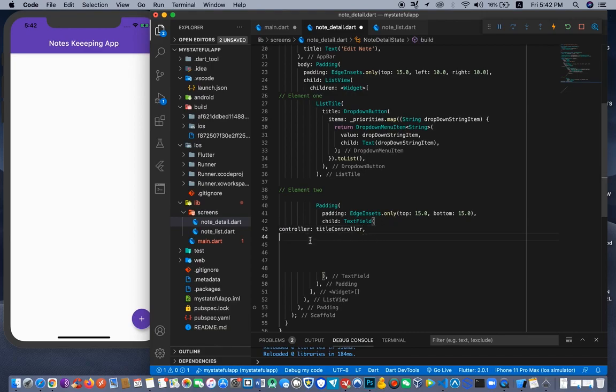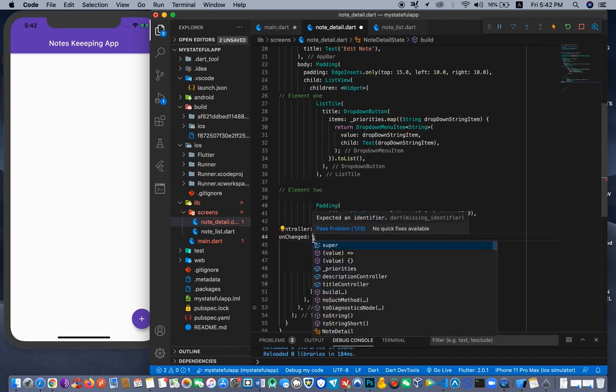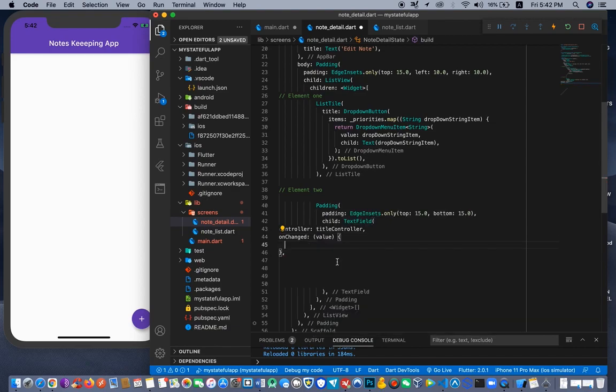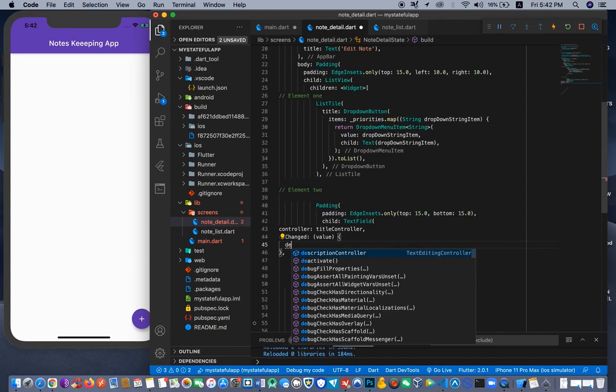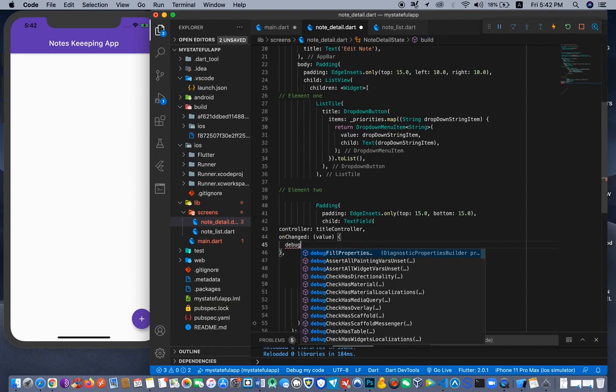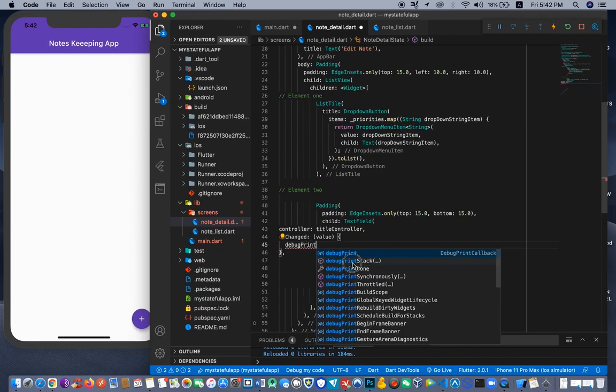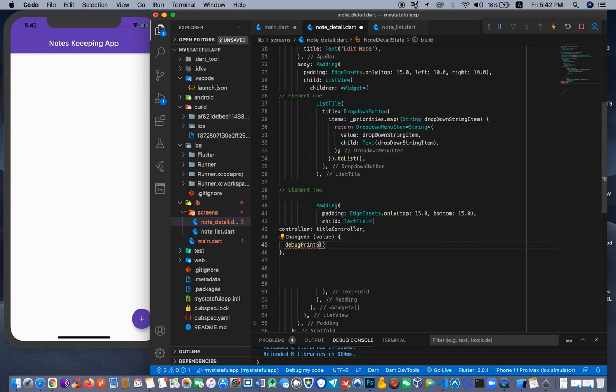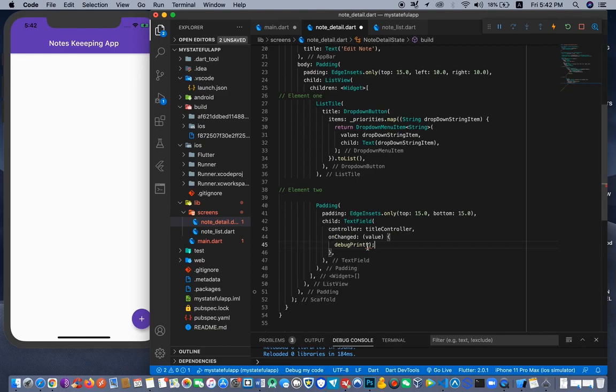Then we need to add a handler here, and that handler we're going to use is the onChange handler. Anytime we do something, this should help us find what is happening, and then it should check the value inside. Since we are not really gonna do something inside here, let's do something inside our console by using debug print. Debug print will help us see changes inside our console when we do something inside our input field.